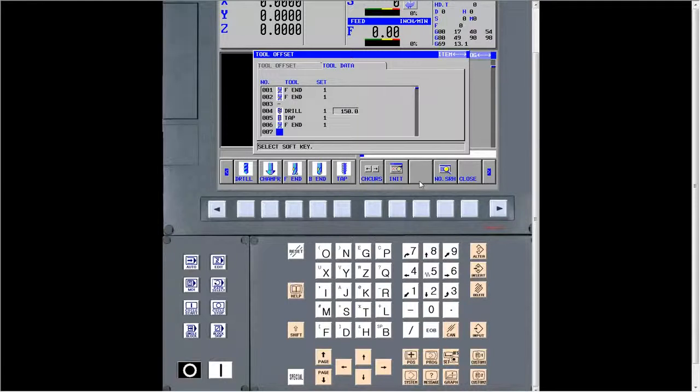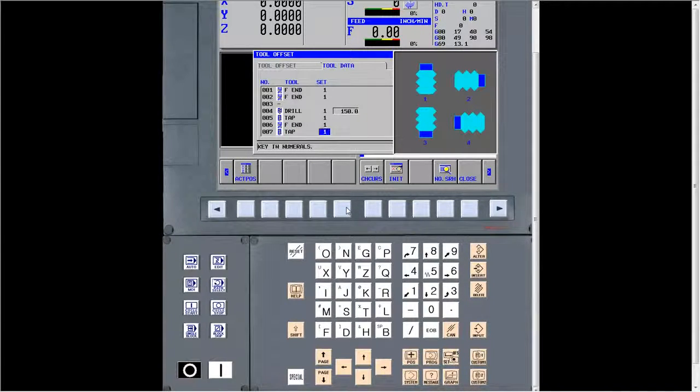And then we'll go over here and make it a tab. It's as easy as that, making a new tool. That's how you create a new tool in the tool data table in Manual Guide I.